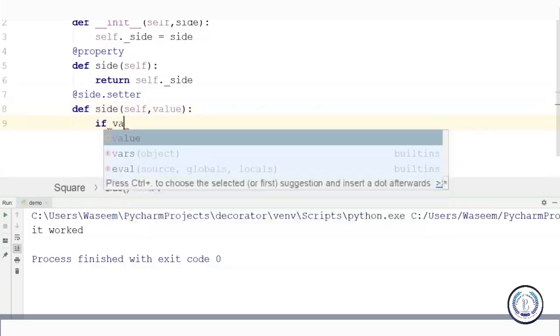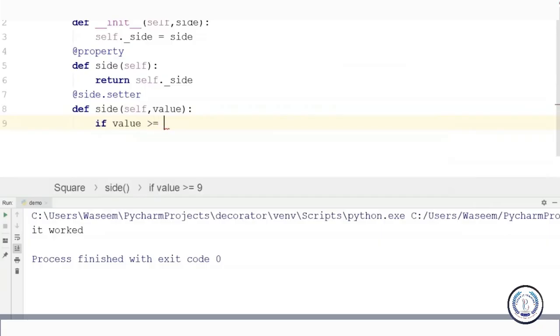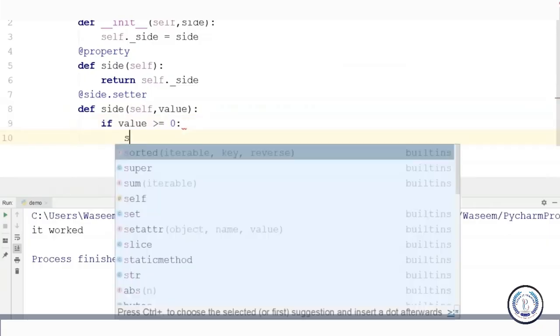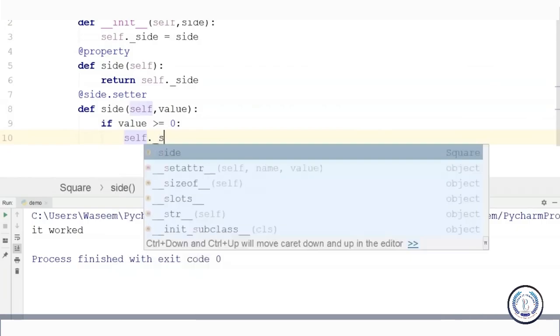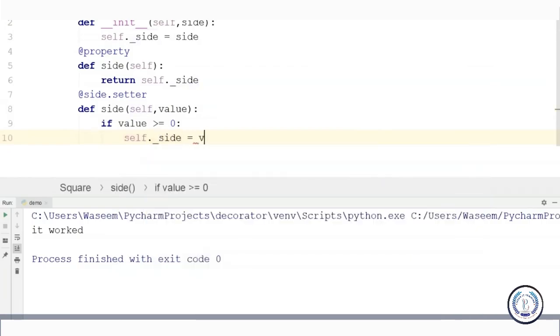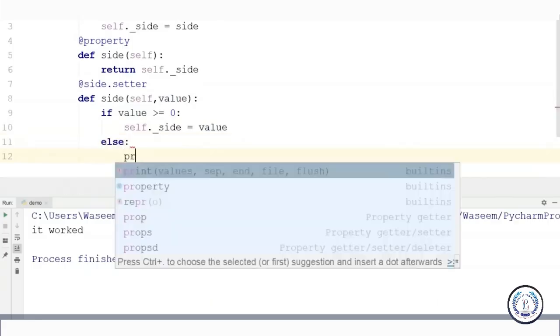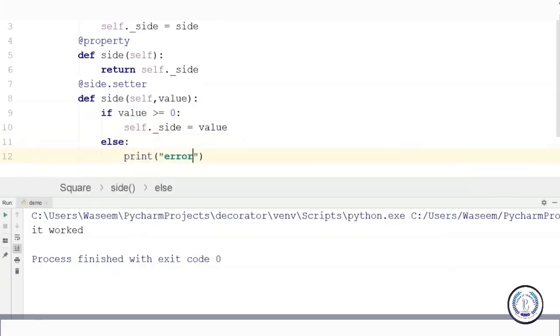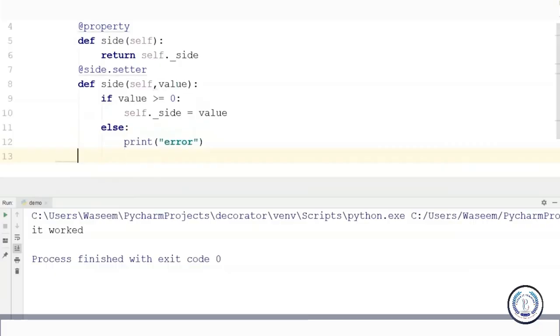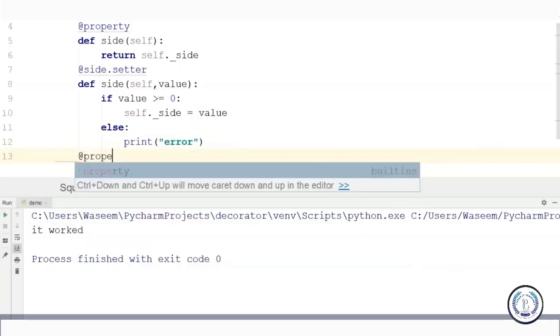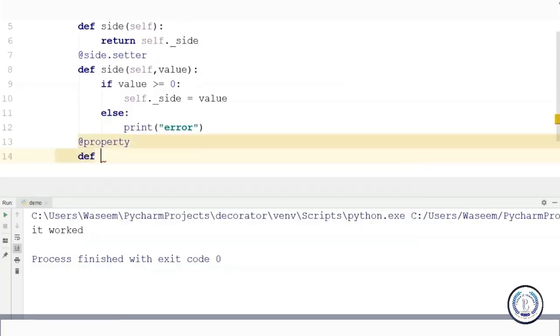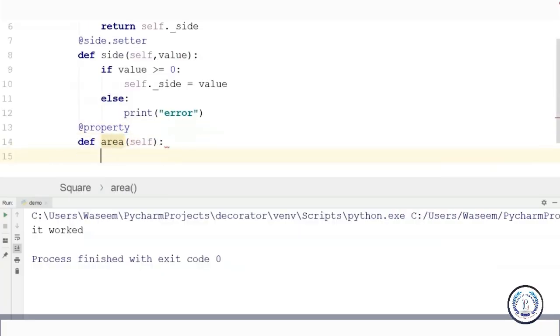So if value is greater than or equal to 0, I am going to set the side equal to value, else I'm going to print that there is an error over here. And now again I'm going to use property, and over here I'm going to define area with self again, and inside this I'm going to return the area.